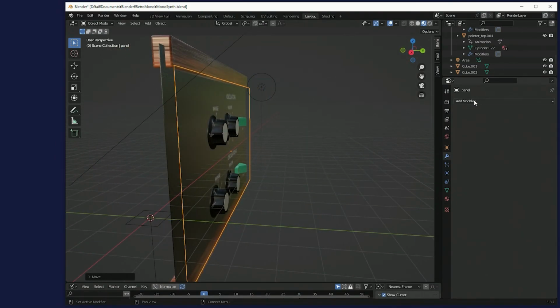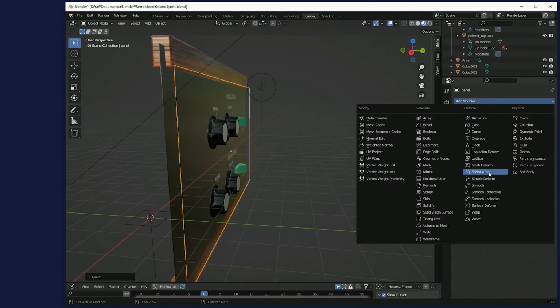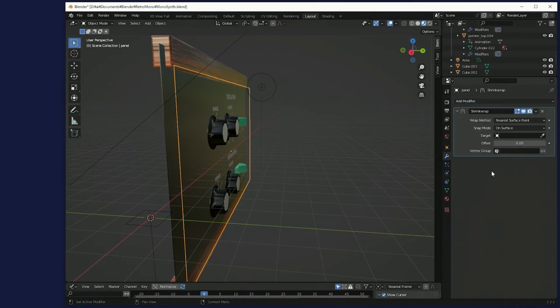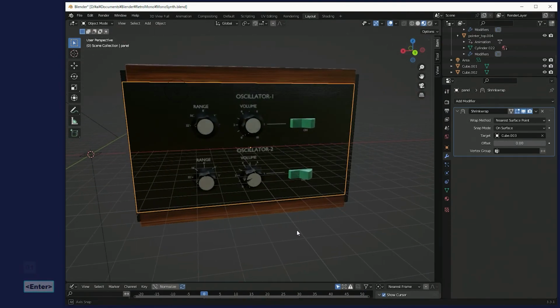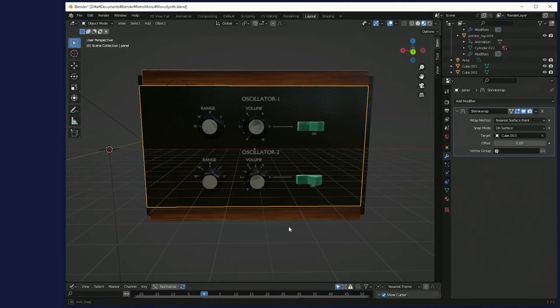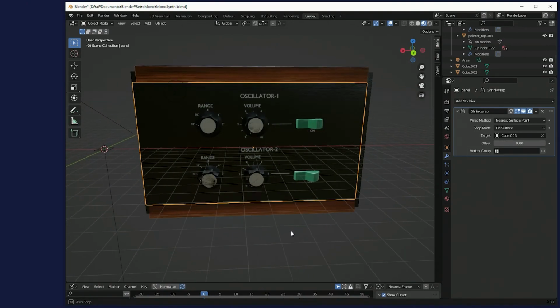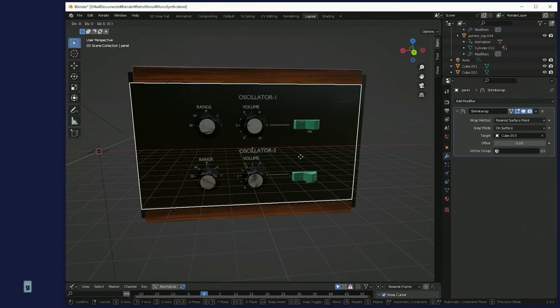Select Shrink Wrap from the modifier. Click the target object to stick. Set the offset to 0.001 to avoid too much overlap. Adjust the position again.